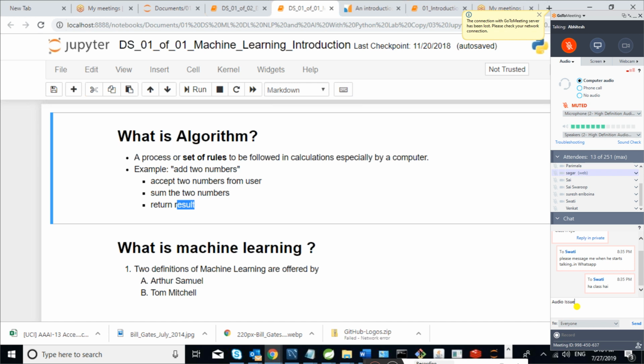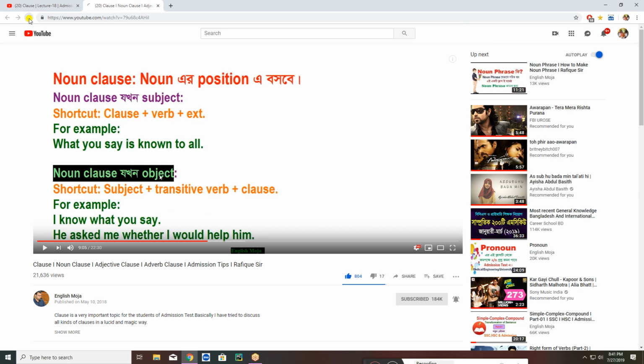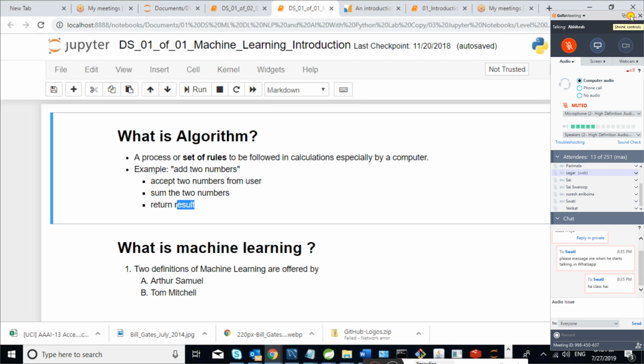So let's see, I'll give one example. Every rule of playing cricket. Most of you are aware of playing cricket. Let's say you are a fast bowler. For example, here Anuj is a fast bowler.